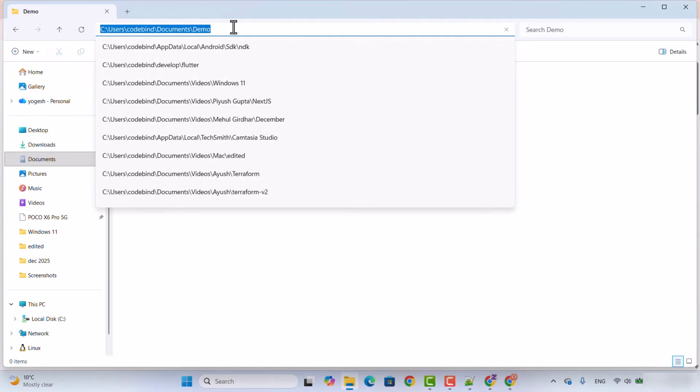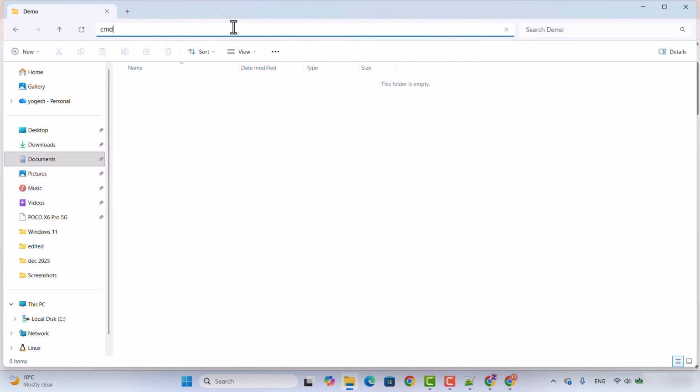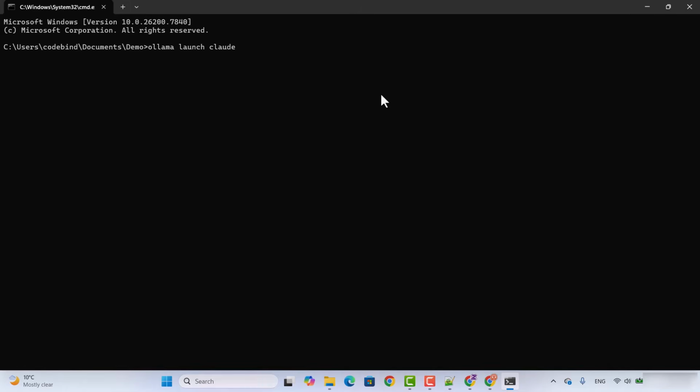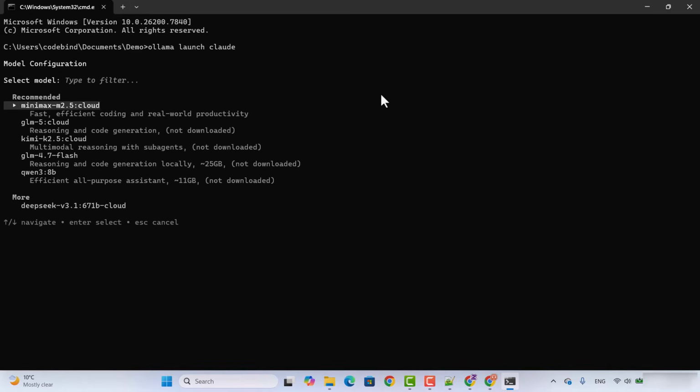And then here you can either type CMD and press enter, and it's going to open the command prompt in that folder. You can see this folder path is documents and the demo. And then inside this demo folder, we can run this command, which is Ollama launch Claude. Then we are going to press enter here, and you can see it's launching Ollama with Claude, and we can select the model which are available on Ollama.